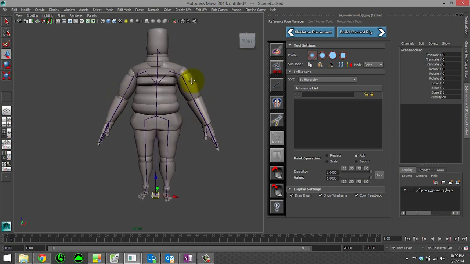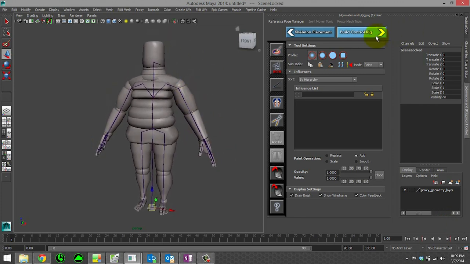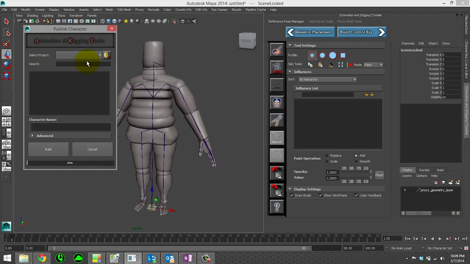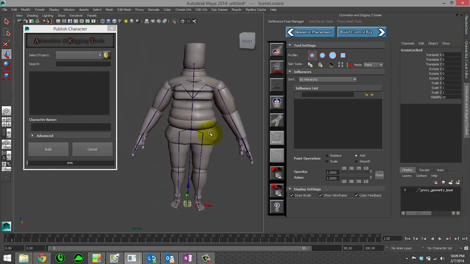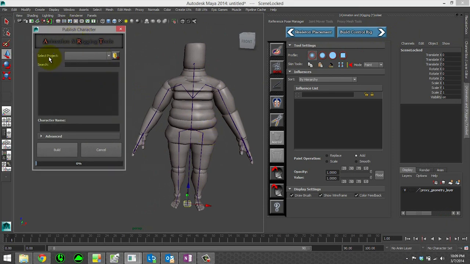So the next step in our pipeline is to go ahead and actually build our control rig. If we click on that, it's going to ask us to publish our character. Now this will actually take all the work you've done so far, put a rig on it, and get it out to our animators. To publish our character, first you need to select a project.